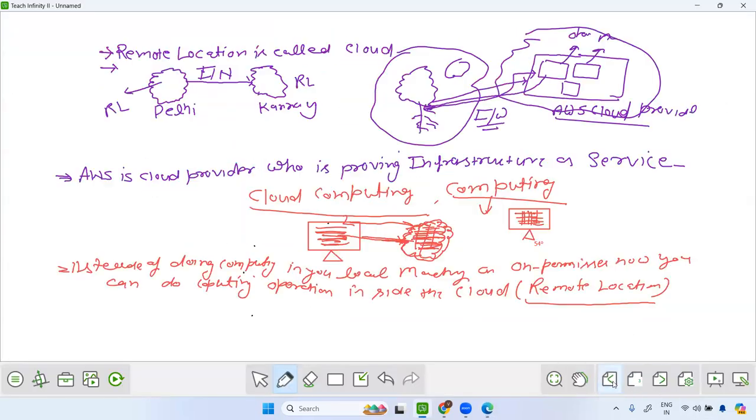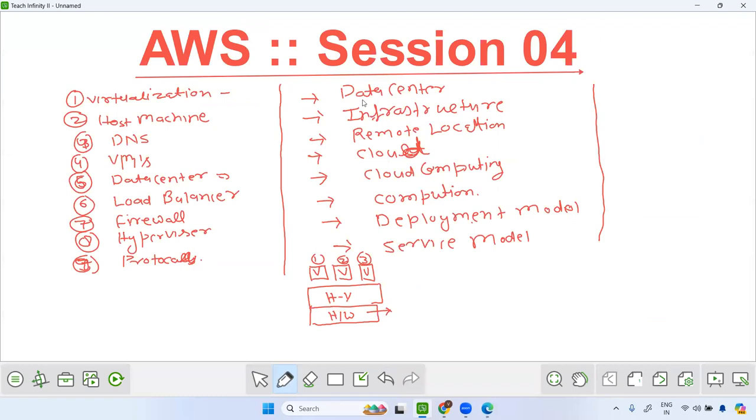Let's see, is there any remaining topic? Okay, we completed data centers. Virtualization, we know, like creating virtual machines that we cannot touch. And on top of the host machine, we can create virtualizations.